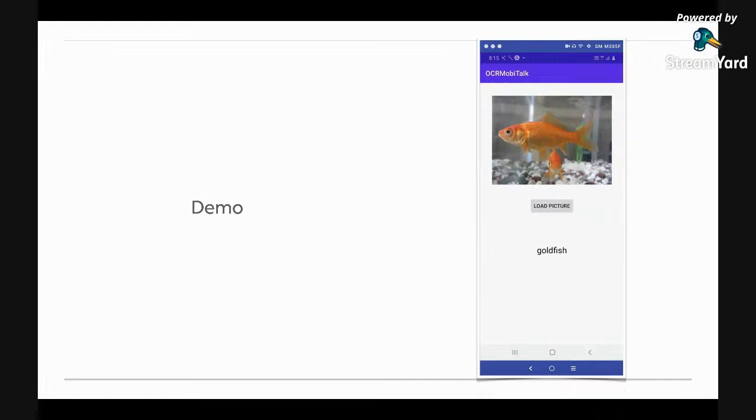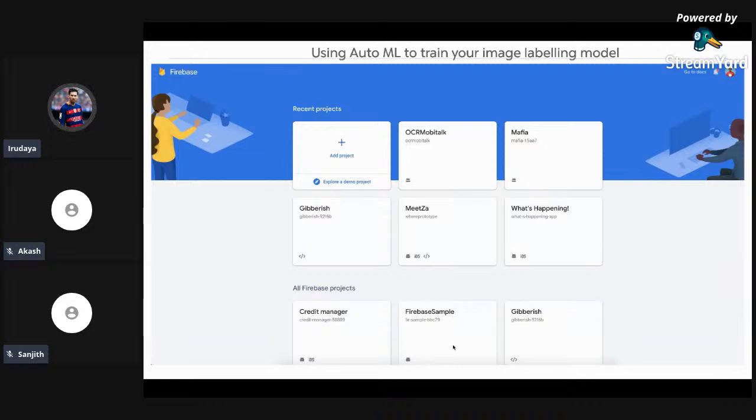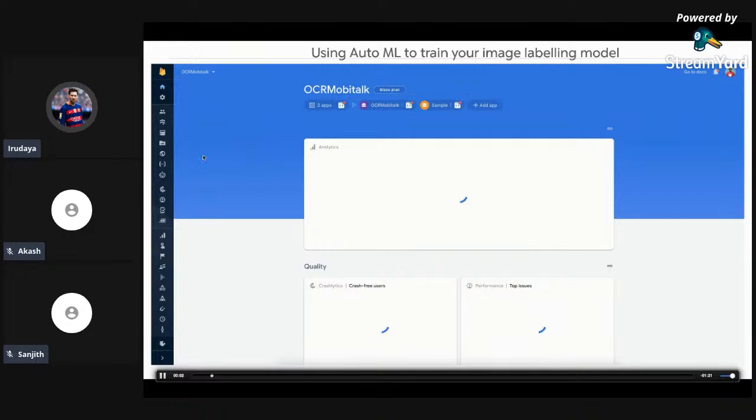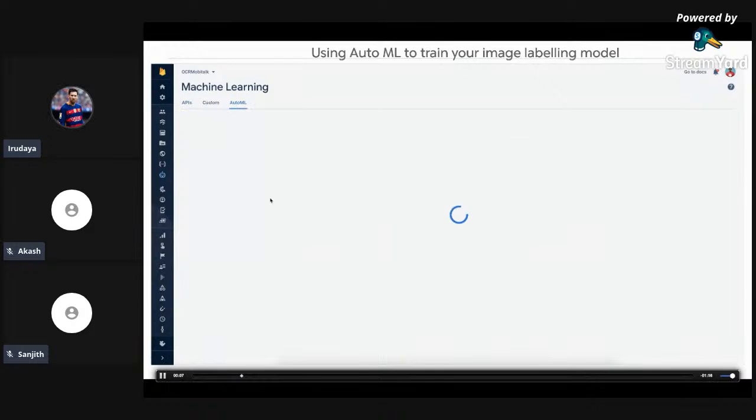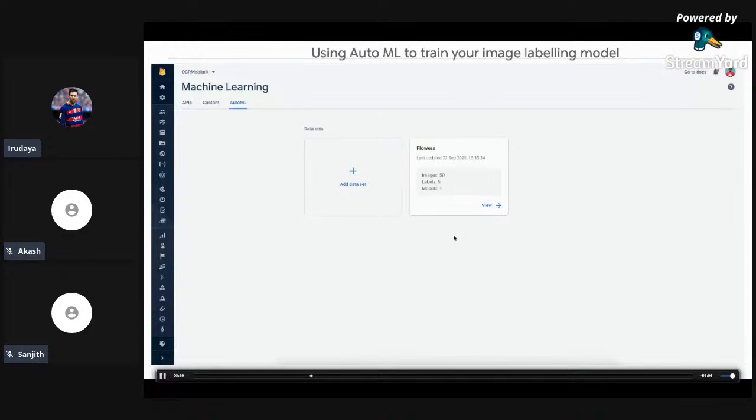So this is all about integrating custom models into your Android application. And the other thing that I was talking about earlier is AutoML. AutoML, as I was saying, is used to train your image labeling models. So all you have to do is go to the Firebase console and use AutoML to upload your data set. Go to the AutoML tab, click on Add data set, give your data set a name, create your data set, and just upload the data in this particular format.